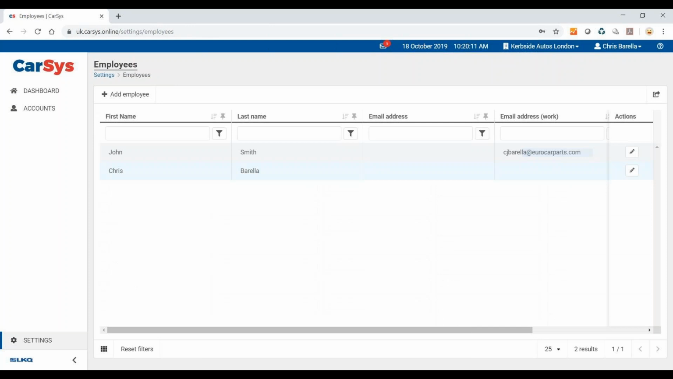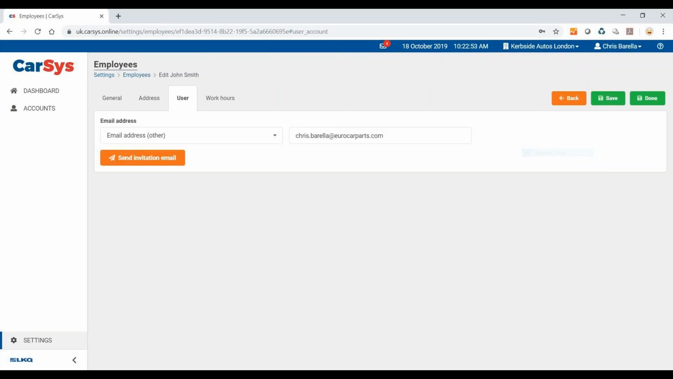However, you are not finished just yet, and you need to enroll your new mechanic so that you can assign them work. Now you do this by double clicking on their name or clicking the pencil icon under the heading Actions in the right-hand menu. You should now see a new tab called User. Click on this and enter the mechanic's email address. Then click on Send Invitation Email. You should see a confirmation message appear below the button that you just clicked on.